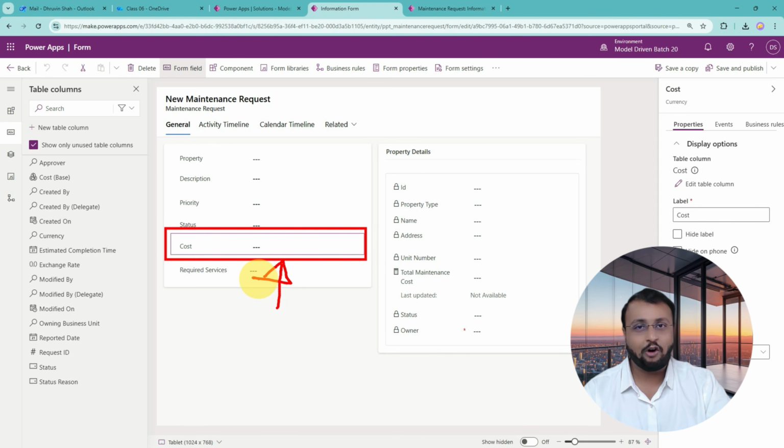But what if I'm working with an organization that deals with multiple currencies and has a global presence, and we need to provide multiple currency options to them? What are the different options available in the world of model-driven applications? Let's try to explore that.